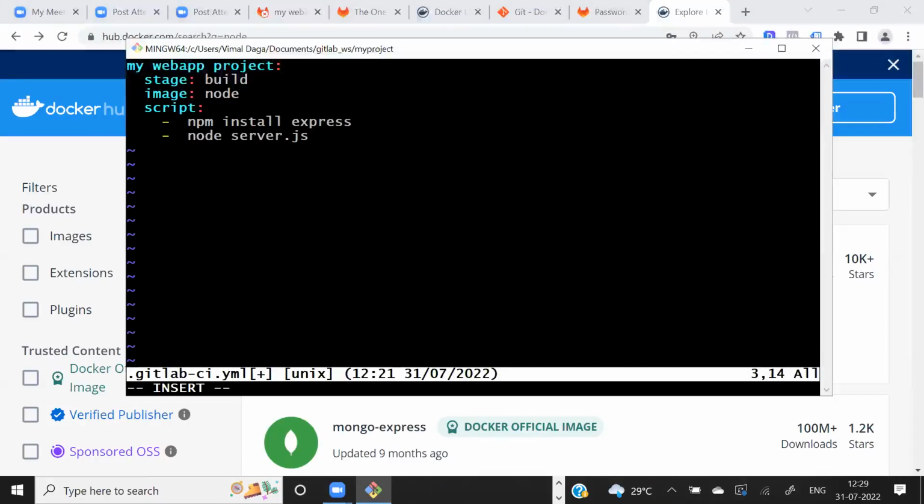But here I'm using Node. Node is an official image that is tested, and they keep updating the image. Any new bug comes up, they update, or a new version comes up, they also update. Okay, that's what we can do. But the simple point, to understand this concept, is that if you want to change the image, you can change it.